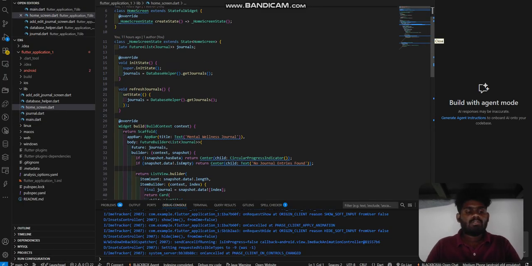It displays a list of all journal entries retrieved from the local database. It uses a FutureBuilder widget to load the data asynchronously from SQLite, where each entry's data is shown in a card within a ListView. The users can tap an entry to open it for editing and delete an entry using the delete icon on the right. Add a new journal using the floating action button at the bottom.